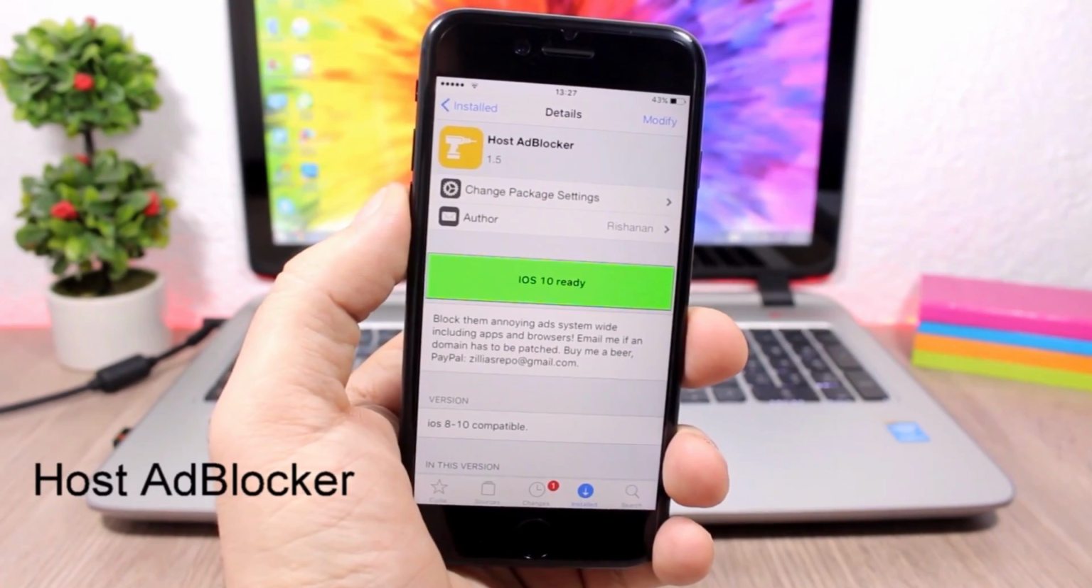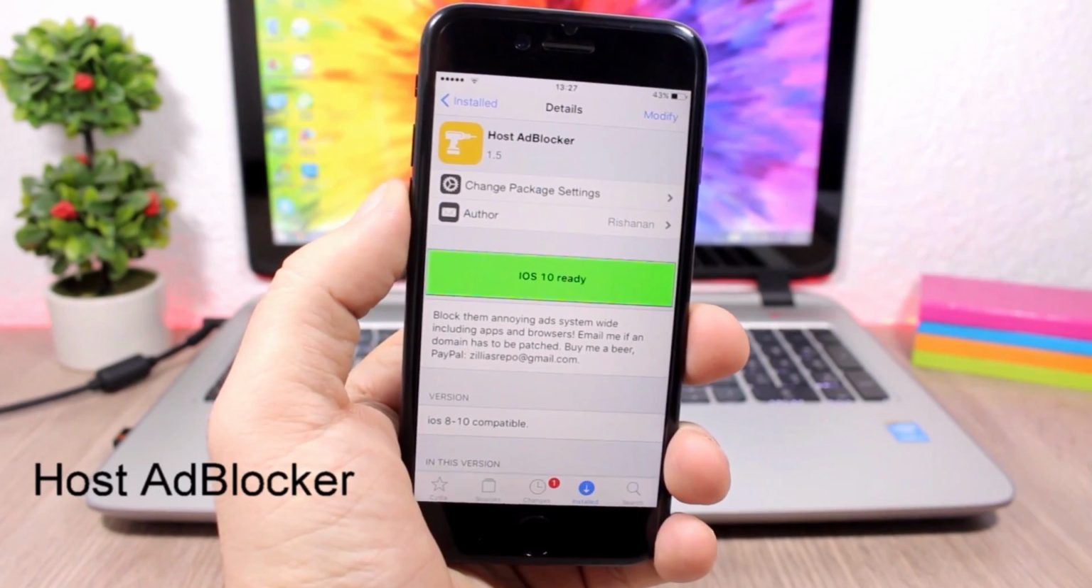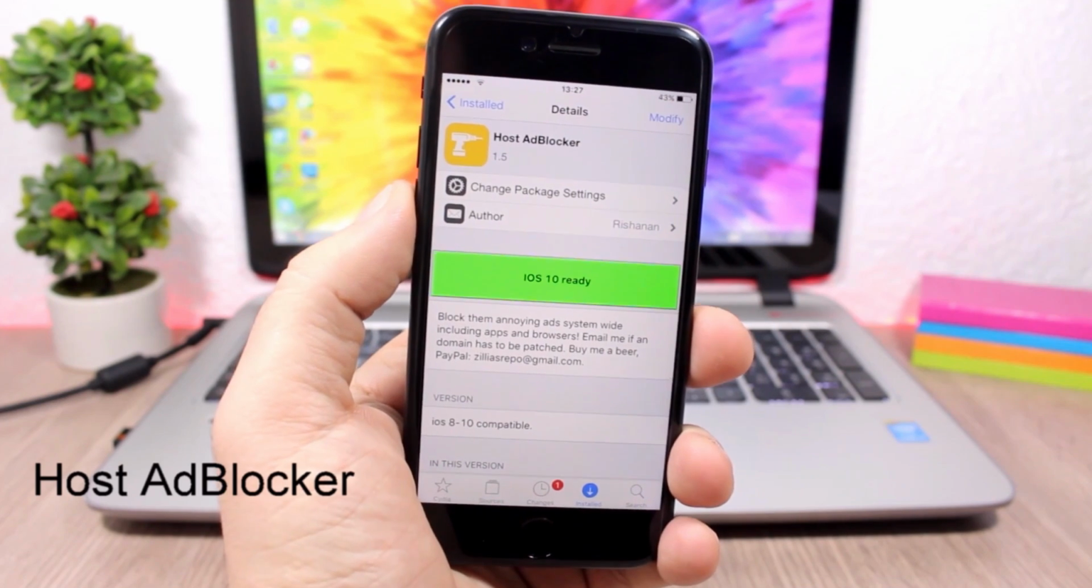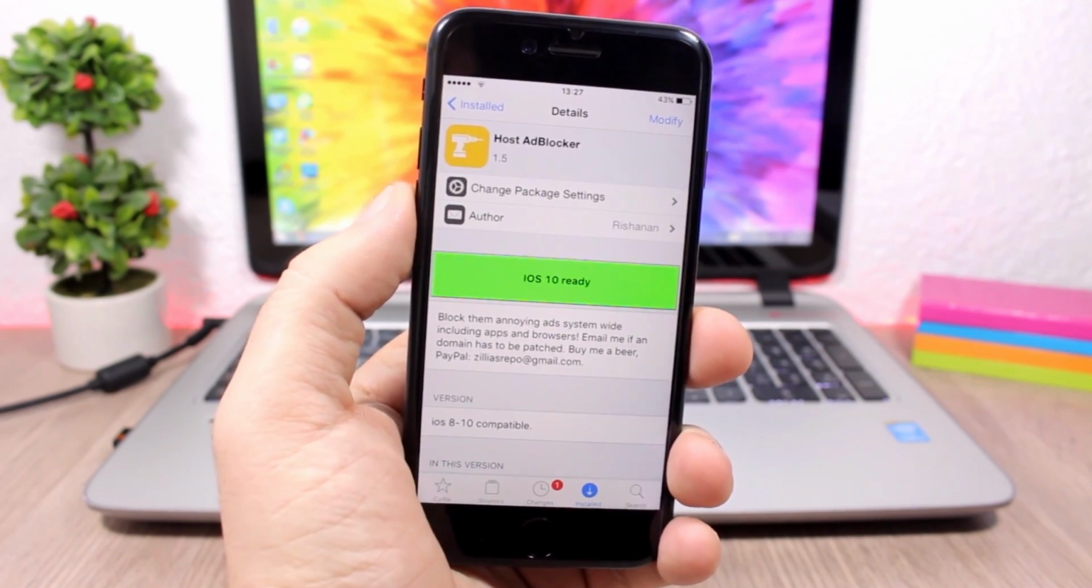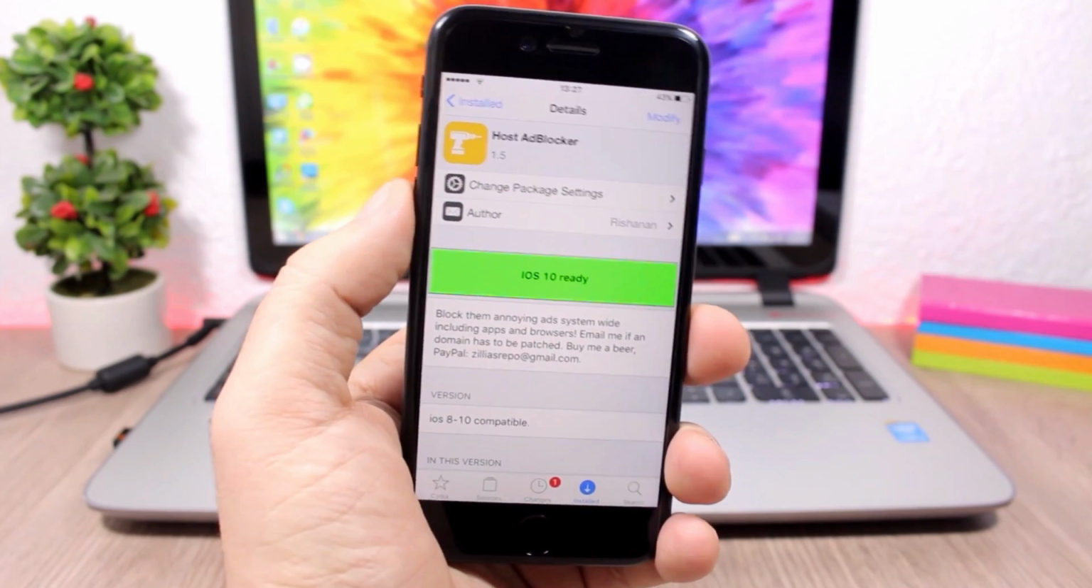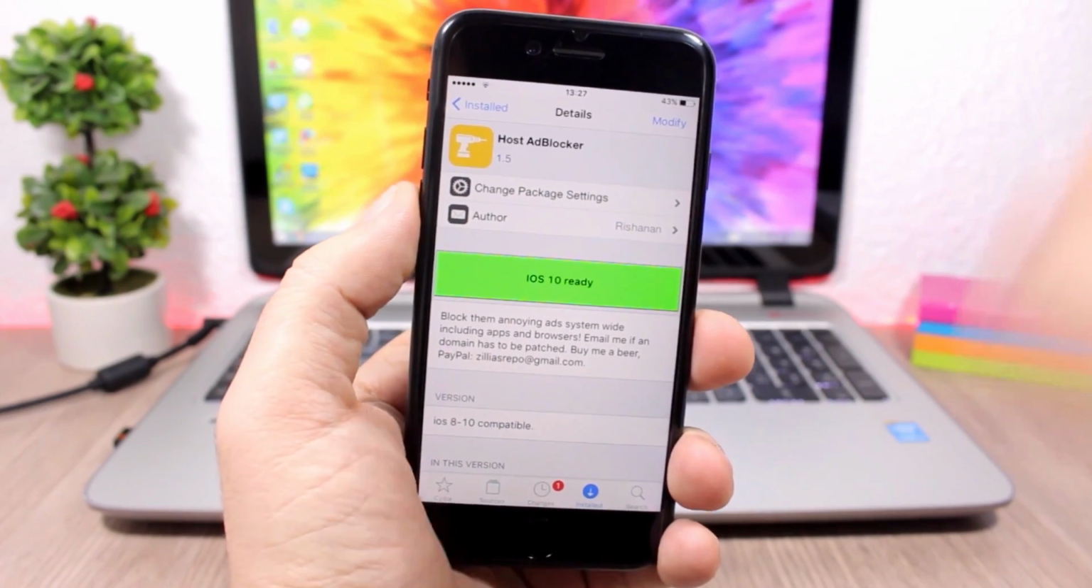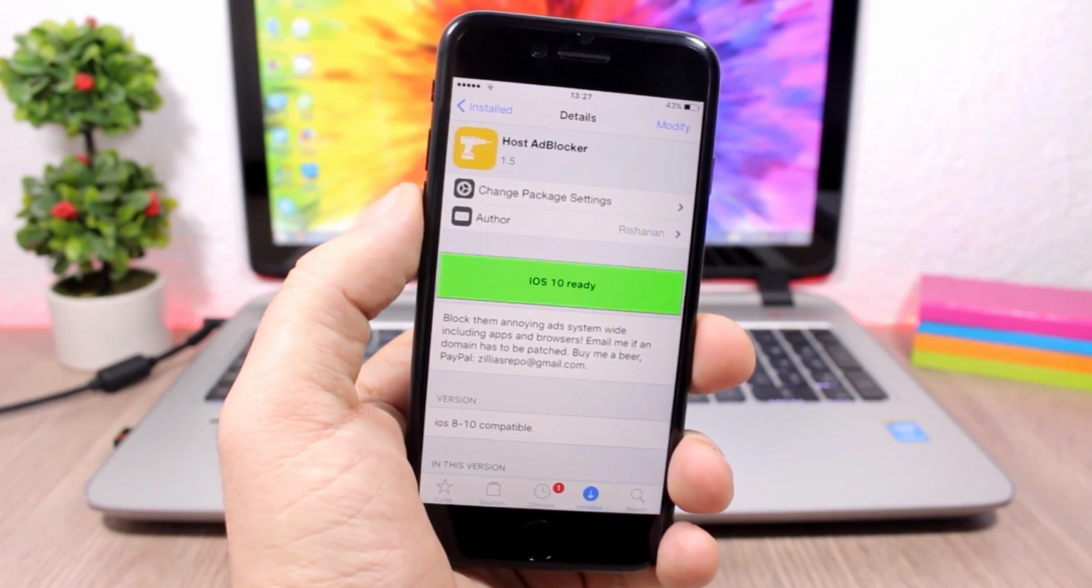Host Ad Blocker. This is a pretty cool tweak which will block ads from apps and also from websites. So when you visit a website, you won't see the annoying ads. It's pretty cool, and also it's compatible with iOS 10.